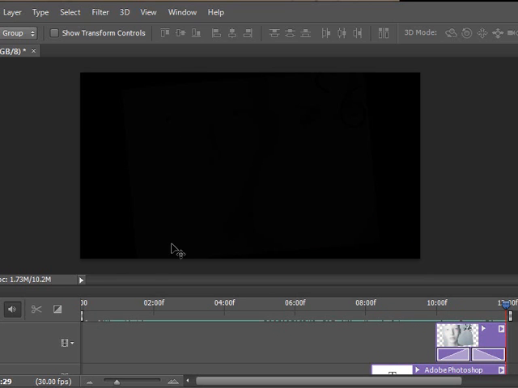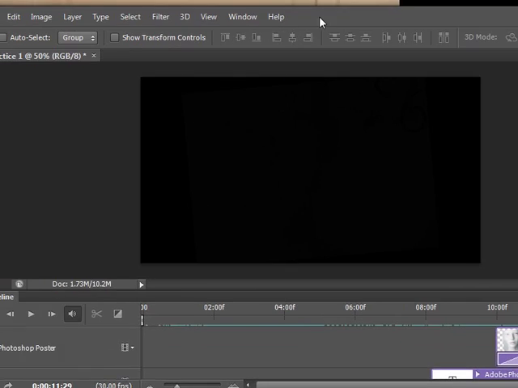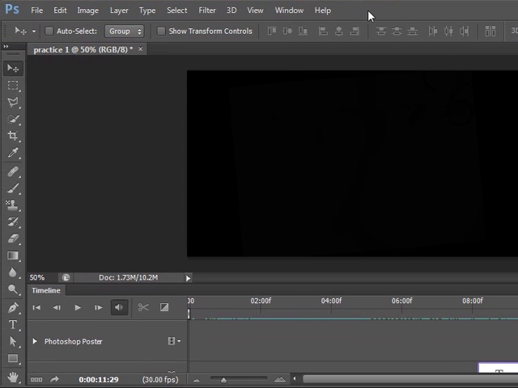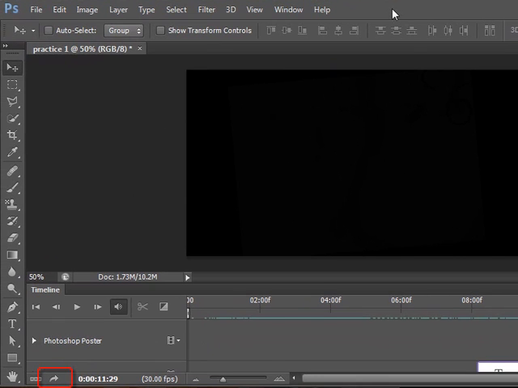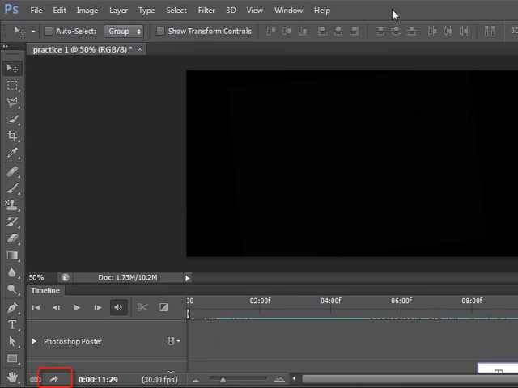There's only one thing that is left for us to do, and that is to render the movie into a format that's usable for our audience. That is called rendering the movie. Down at the bottom of your timeline panel, you'll see a little arrow right here, and I'm going to click that, and these are my render settings.